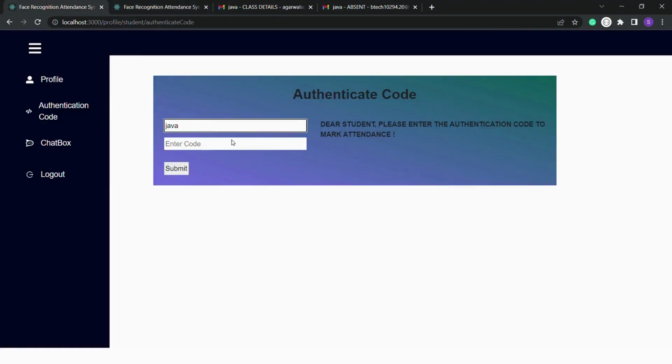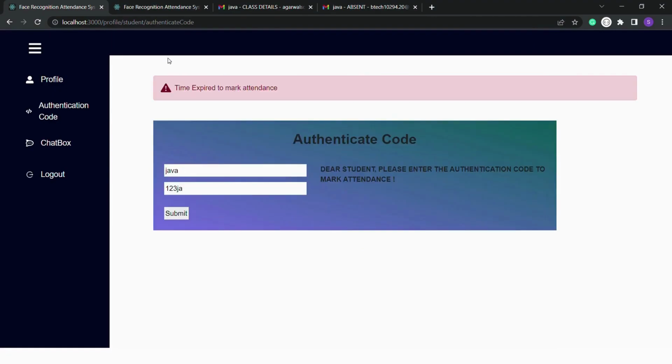Now, if a student tries to mark the attendance after 2 minutes, he or she will not be able to mark it and time is expired.